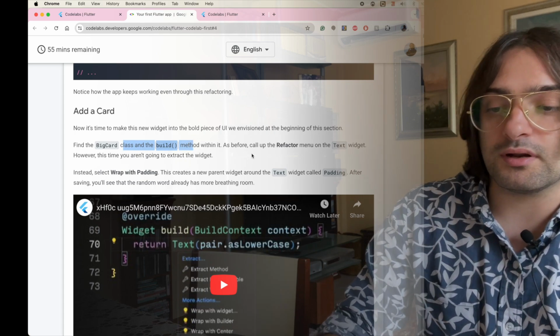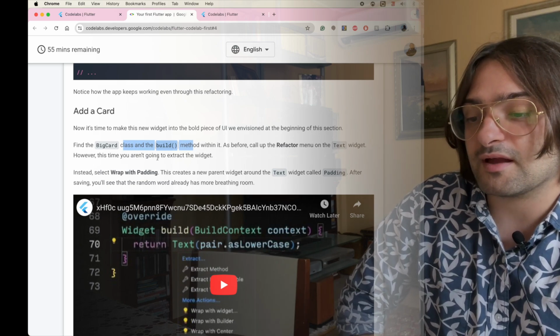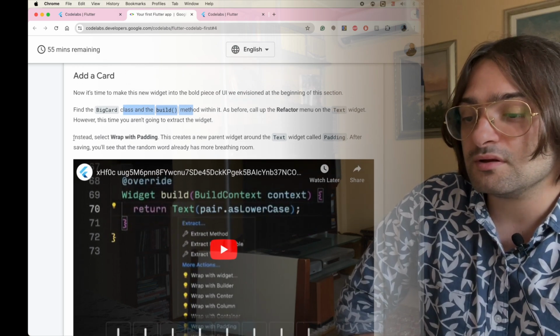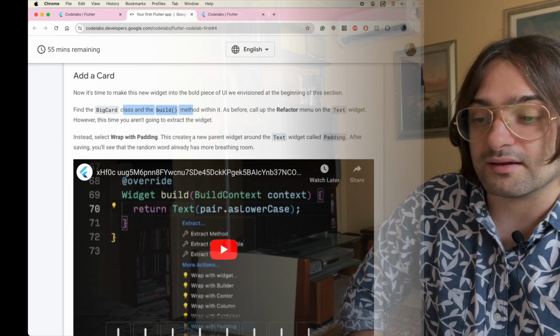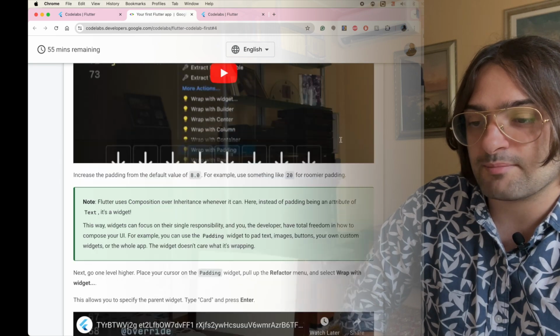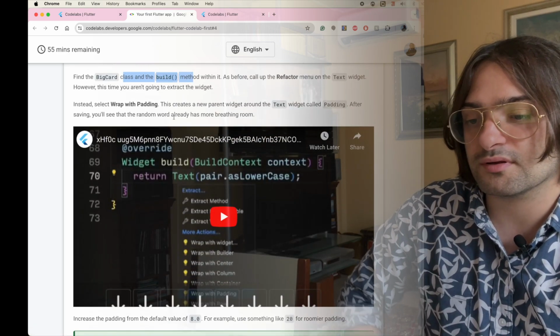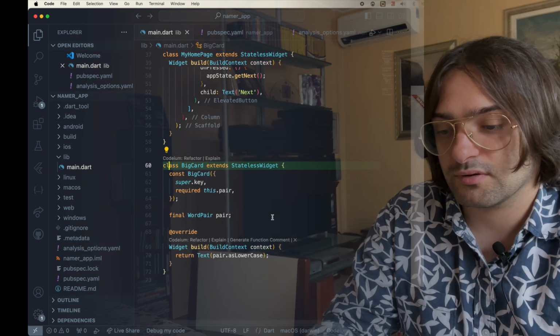As before, call up the refactor menu text widget. However, this time I'm going to extract the widget. We want to wrap with padding. This creates a parent. Okay, so we want to add a padding. After saving, you will see the random word has more breathing room.